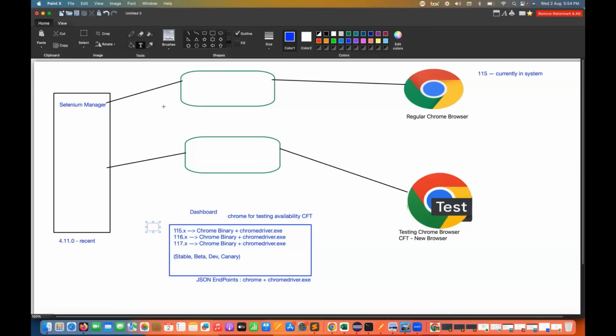So, for example, in my system I already have 115 currently. We know that to interact with the Chrome browser, we need a chromedriver.exe file. Whatever version of Chrome you have, you need the same chromedriver.exe. If you have 115, then you need the 115.exe binary over here, right? So the same thing I'm writing, let's say, 115.exe here. But after 115, what happened?